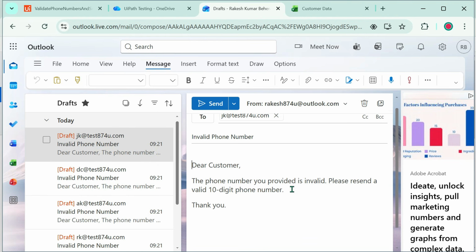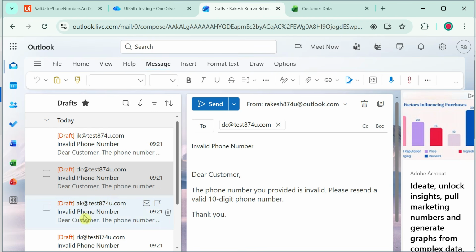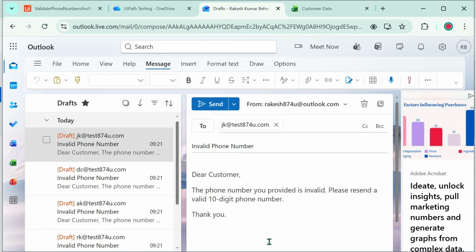Dear customer, the phone number you provided is invalid. Please resend the 10-digit phone number. Invalid. Please resend the 10-digit phone number. So it has done its job.